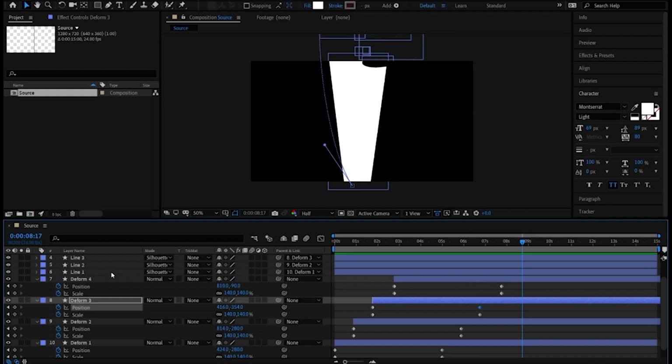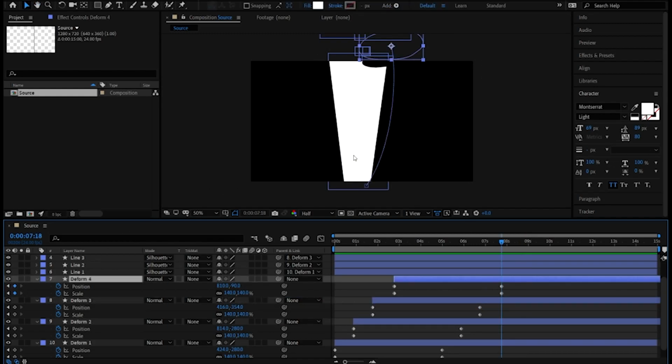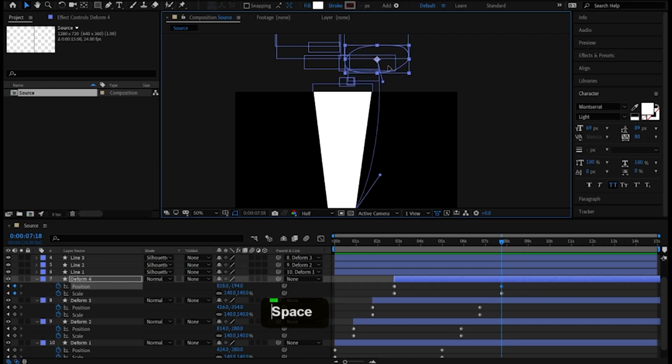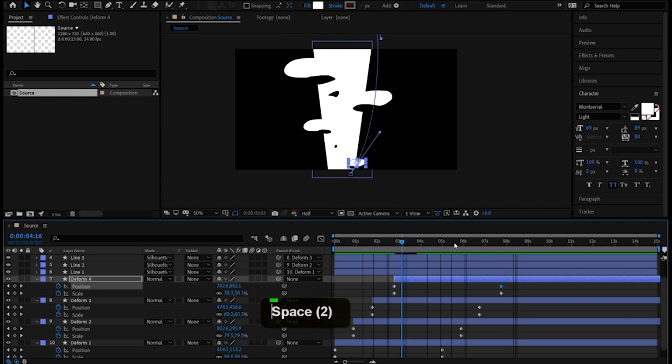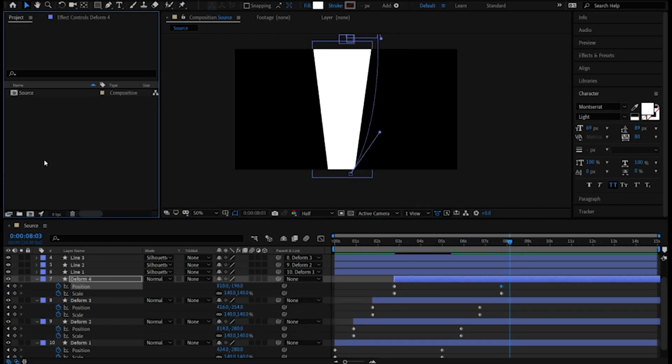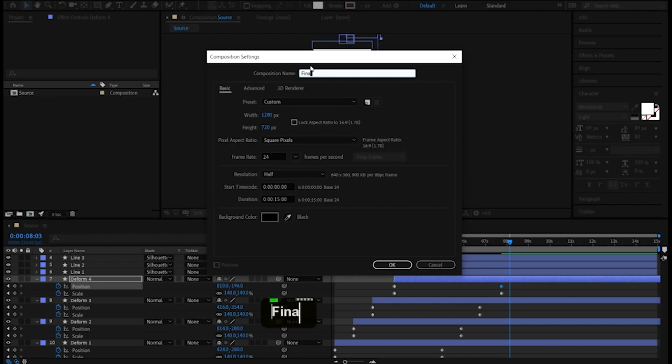Oh, okay. The deform 4 also needs to go out just a little more. All right. Okay. That's looking good. All right. So let's create one more composition. Click on the create new composition, and we're going to rename it as fine. The setting is already copied from the source, so we don't really have to change anything.